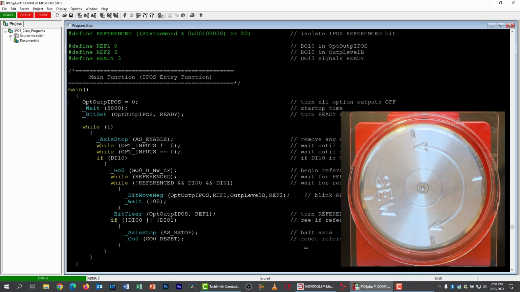First thing I'll do is start referencing by turning DI10 on. And we are referencing. Now let's do just a normal reference operation. I'll trigger the cam. We're moving more slowly, and we come off the cam, and we stop after we go past the 0 pulse. That's a normal referencing operation. Worked just fine.